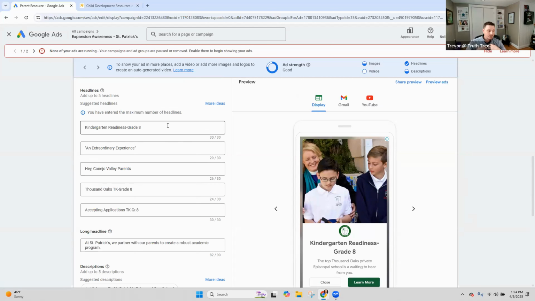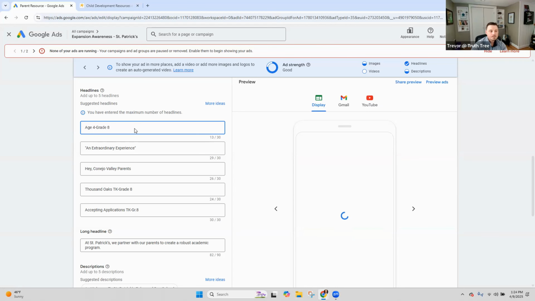Now, I don't know specifically, Jamie, if kindergarten readiness is a term that is well known and used in your area. If it is, kindergarten readiness to grade 8, great. I, as a parent living in Maryland, don't know what that means. And I know what TK means, but that's really where I would always say, and I don't know if it's age 3 or 4 or 2, but age 4, grade 8, and that gives you more room.